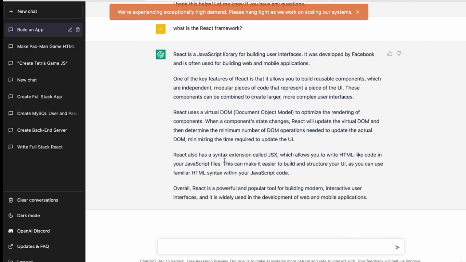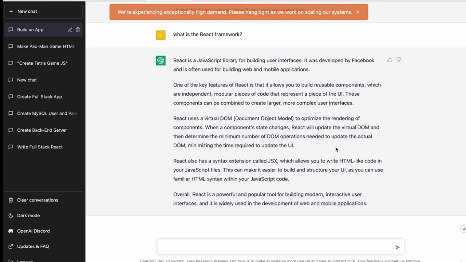React also has a syntax extension. JSX is very similar to template engines in the sense where you can actually build JavaScript directly into your code. It combines HTML and JavaScript. It can be a little bit confusing when you look at it, but JSX really is just the HTML-like code in your JavaScript file. See, that's what it says. That's actually what I was trying to say, and it said it better than me. Darn you, ChatGPT. Overall, React is a powerful, popular tool for building modern interactive user interfaces. Very good.